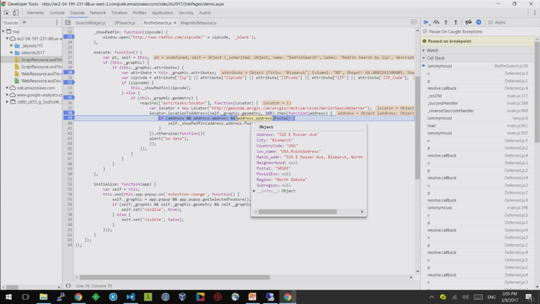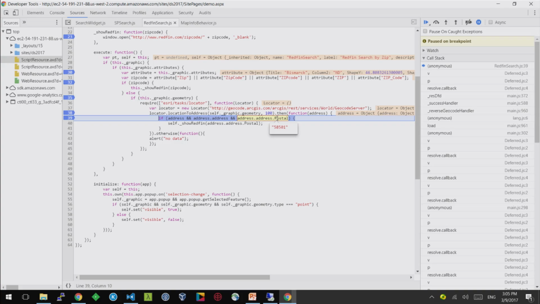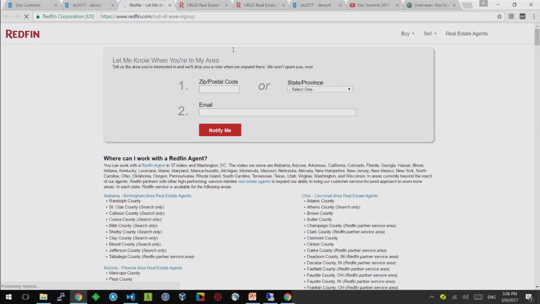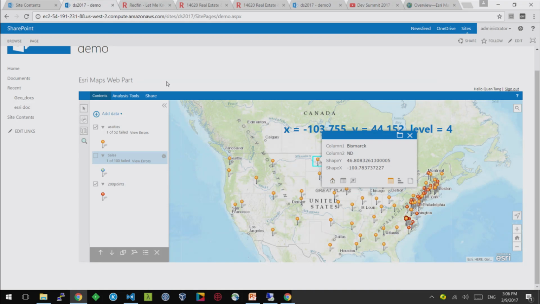And if the address has a port, okay, we get the place I clicked on is zip code 58501. So we're still calling show red thing for 58501. This area is not in their territory, so it won't show it. But that's not our fault.